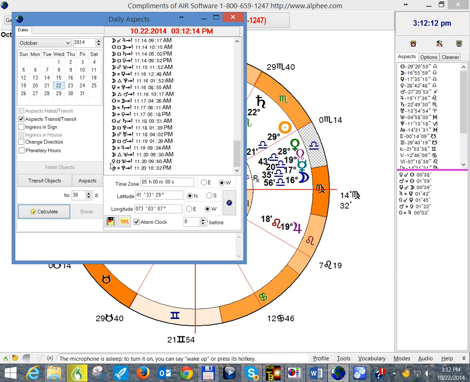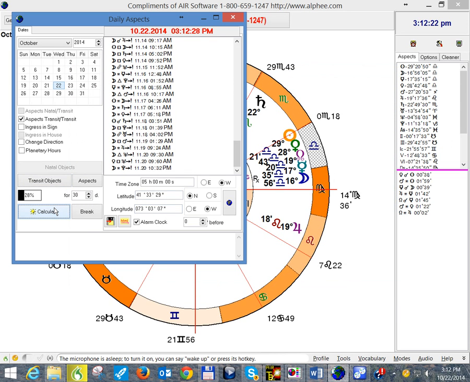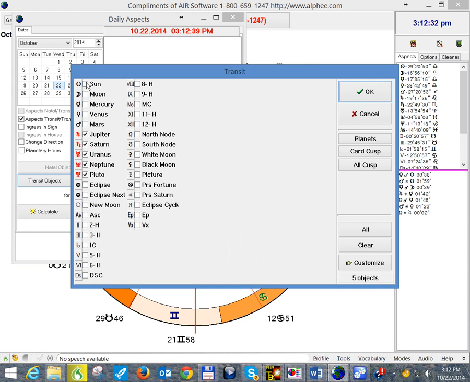If you're only interested in the outer planets, very simple. You just clear, and you just put, let's see, Jupiter, this and this, and then say calculate, and there it is. Oh, what happened? Transit to transit. Oh, that's right too. I have to keep the inner part there in order to have the inner part going.